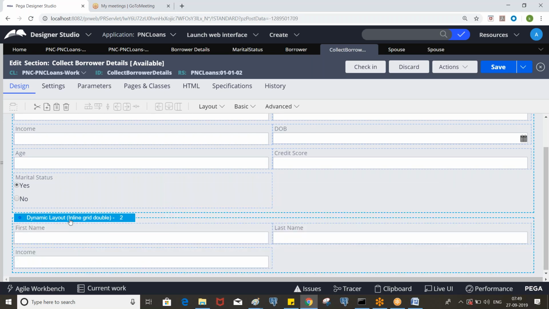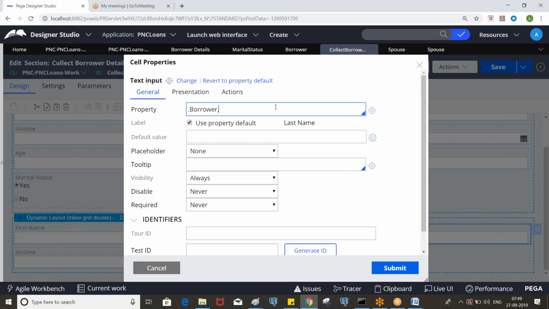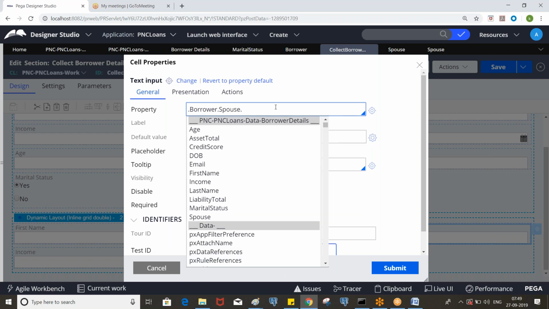Satya, you did not create the last name properly. Can you open last name once? Yes, this is wrong, right?